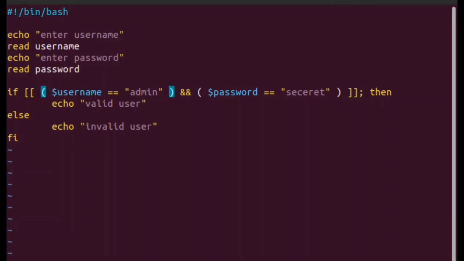So remember, parentheses are used for arithmetic, and in this case, we're saying we want these equal signs to mean equal, okay? And brackets are used to test expressions, meaning is it true? We're testing things against each other. Brackets are used to test expressions whether they're true or false. So that's why we're using square brackets to test these statements to see if they're true or false.